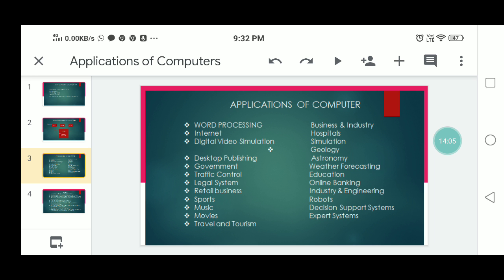Where the same text has to be repeated several times, you are using the copy paste command in this word processing software. It is an application, a predefined program, which you can directly use to develop the documentation. The next, internet. The internet is a network of networks that connects computers all over the world.